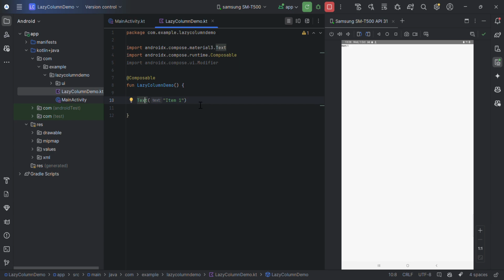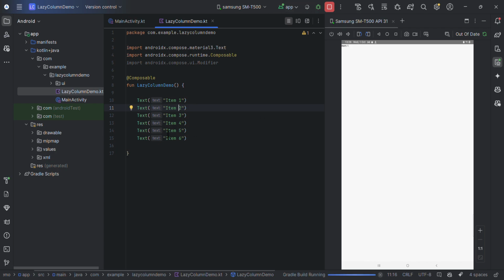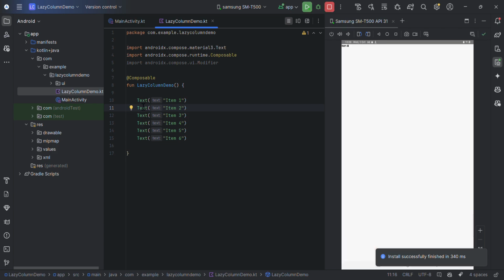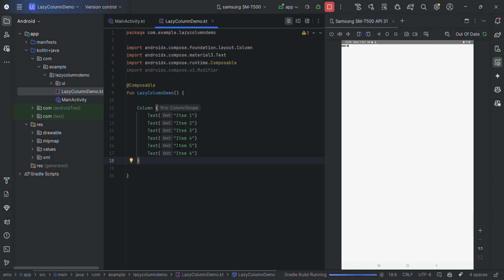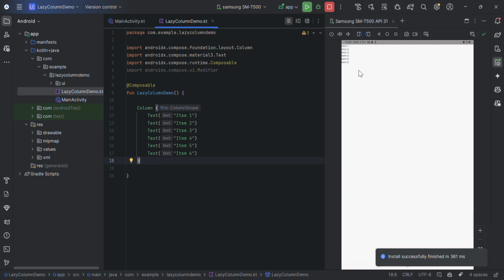Suppose I want to display a list of 5 items, so I will copy this and create 2, 3, 4, 5, 6, and let's run the application. So we can display a list like this. We can create text 1, text 2, text 3. For that we need to add a Column because we can see it's overwriting each other. So just add a Column before here and add this list into the Column. Let's run the application now. Column is vertical, so we can see items 1, 2, 3, 4, 5, 6 displayed.